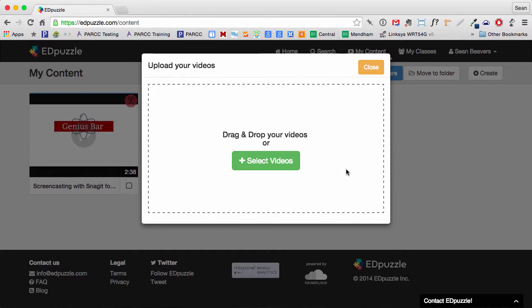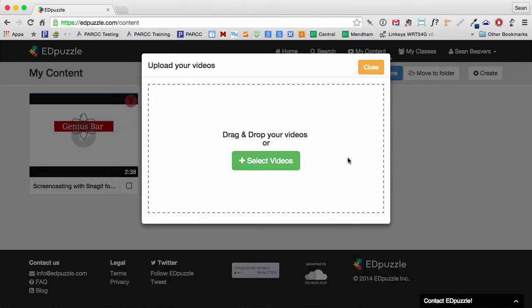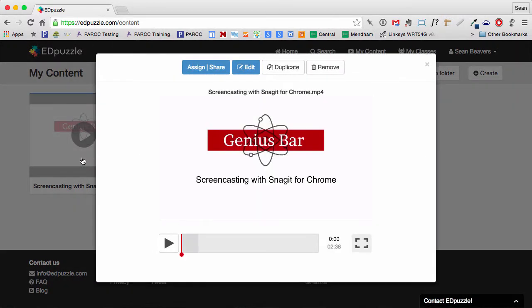And I've already done this ahead of time because it does take a couple of minutes for the video to process. But you can drag and drop your video into this window here with the marching ants around it, or you could select a video and find a video on your desktop or wherever you happen to have it stored. So once it's uploaded and processed, I'm going to click on that screencast I created, and I want to go here to Edit. So I'm going to click that blue Edit button.